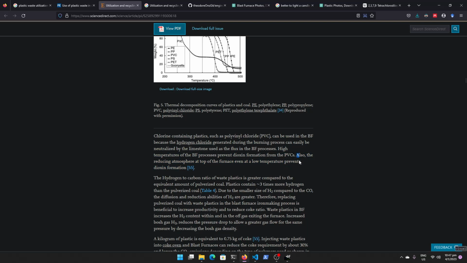Okay, so one more thing about this potential dioxin problem, it says that the reducing temperature at the top of the furnace, even at a low temperature, prevents dioxin formation. So actually using plastics in a blast furnace not only helps to reduce greenhouse gases as compared to using coking coal, but also it helps to sort out the dioxin problem because the temperatures are so high and the conditions in the blast furnace are reducing, so it prevents this dioxin formation in the first place.